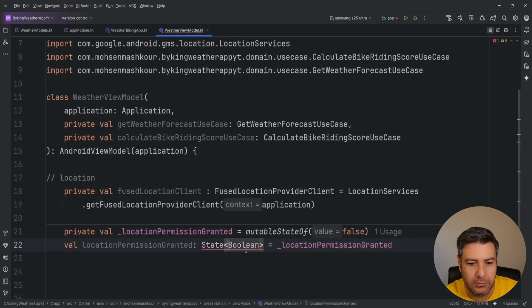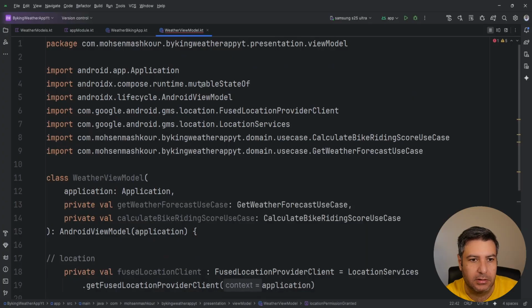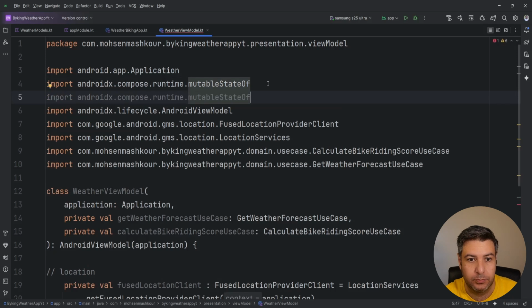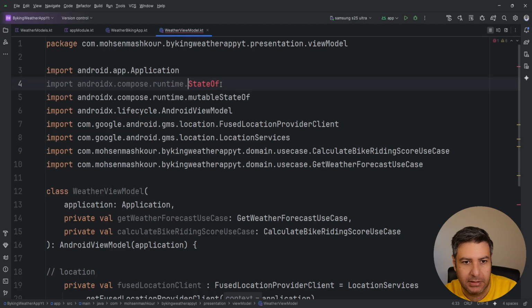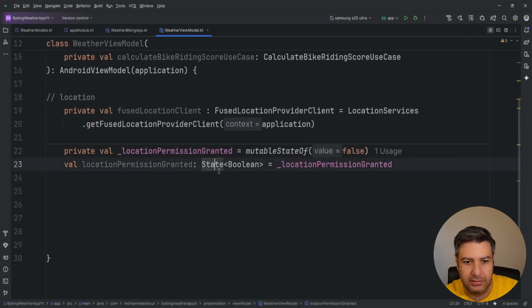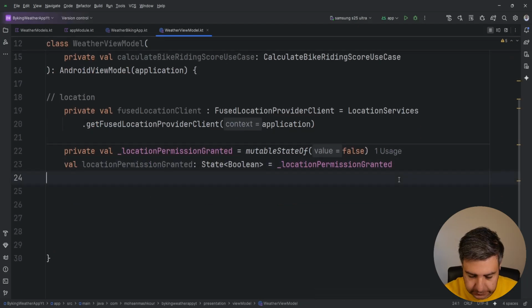Okay, here we have a small error. Come here on the top, runtime mutable state of. Press Ctrl and D, duplicate this line, and delete the mutable and delete the off. And we need this import. So now you see that we don't have this error here.